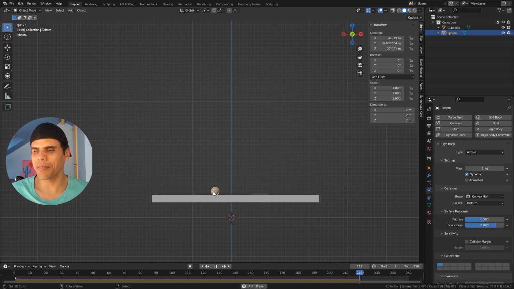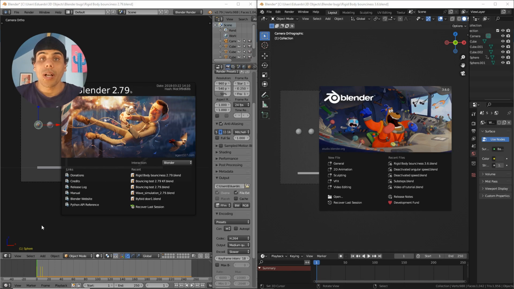But then it didn't keep bouncing properly here. And this is a little problem for me, because Blender 2.7, the old Blender, has a better bouncing capability. Okay, what I want to show you here is the difference between Blender 2.79 and Blender 3.6.